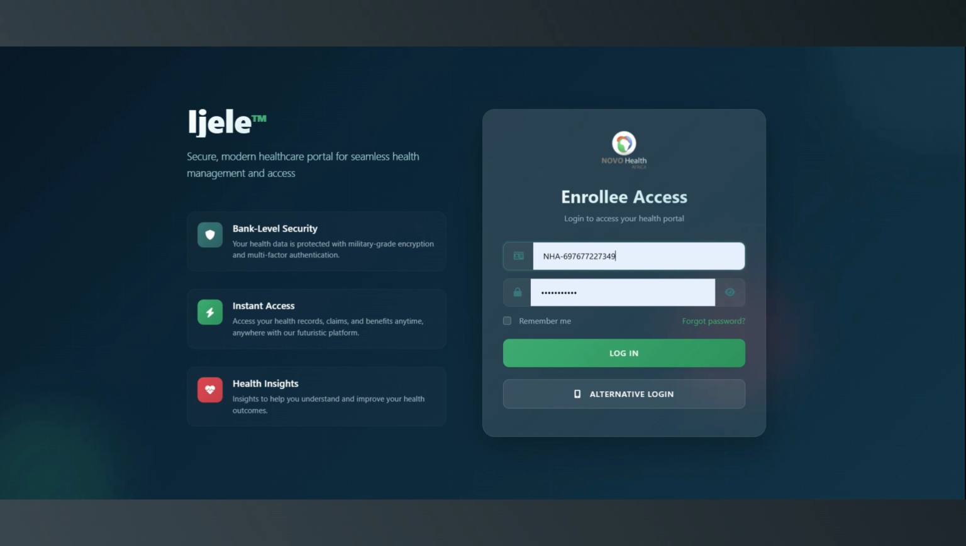NHA-697677227349. Now look at this format. You will notice that there's a hyphen after the A, before the digits. So if you try logging in without it, it will not work. If you change the hyphen to underscore like this, it won't work. So it has to be with a hyphen. So now the hyphen is there, then you can click on login to log into your portal.